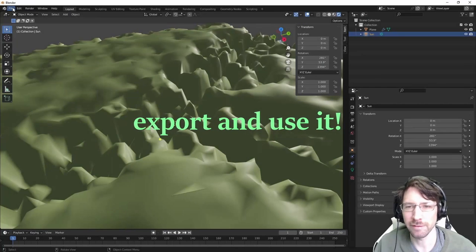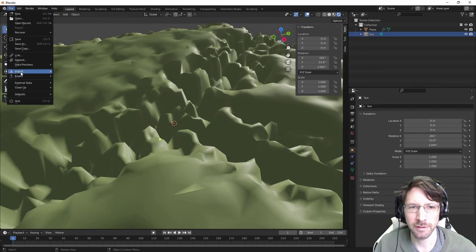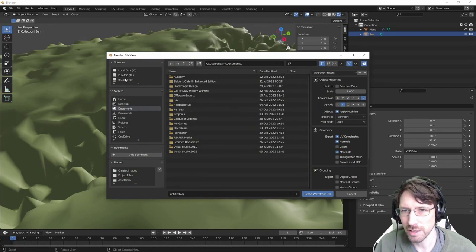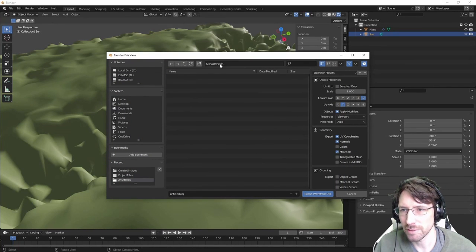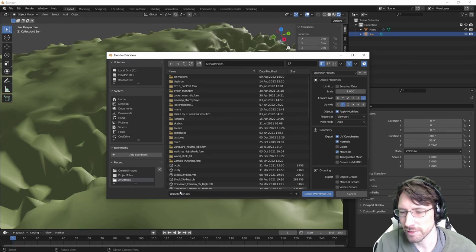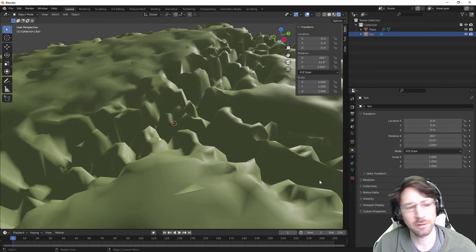At this point, if you want to use this, you can just go to File, Export, and export it as whatever you want. I'm going to do a little OBJ here and just save it somewhere. I'm just going to call this demo terrain, for example, and then you can load this up in your favorite game engine.